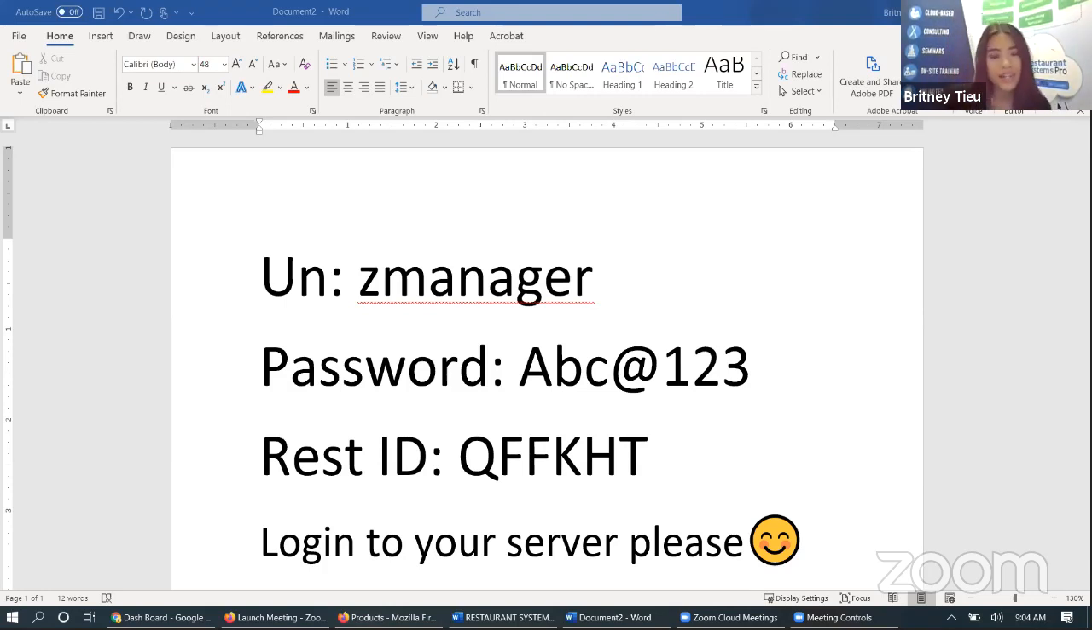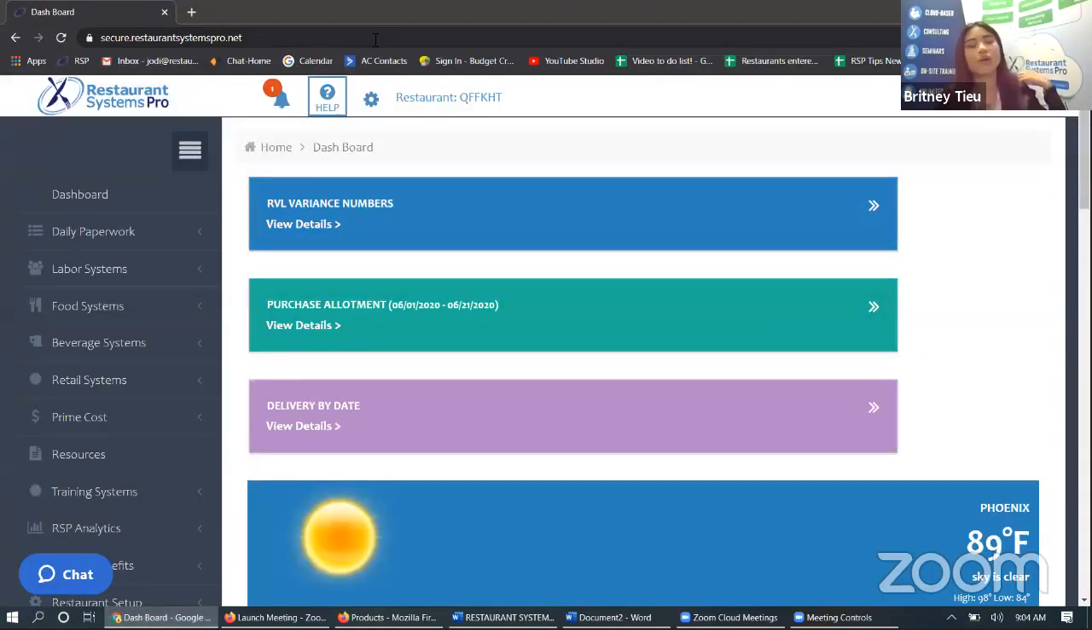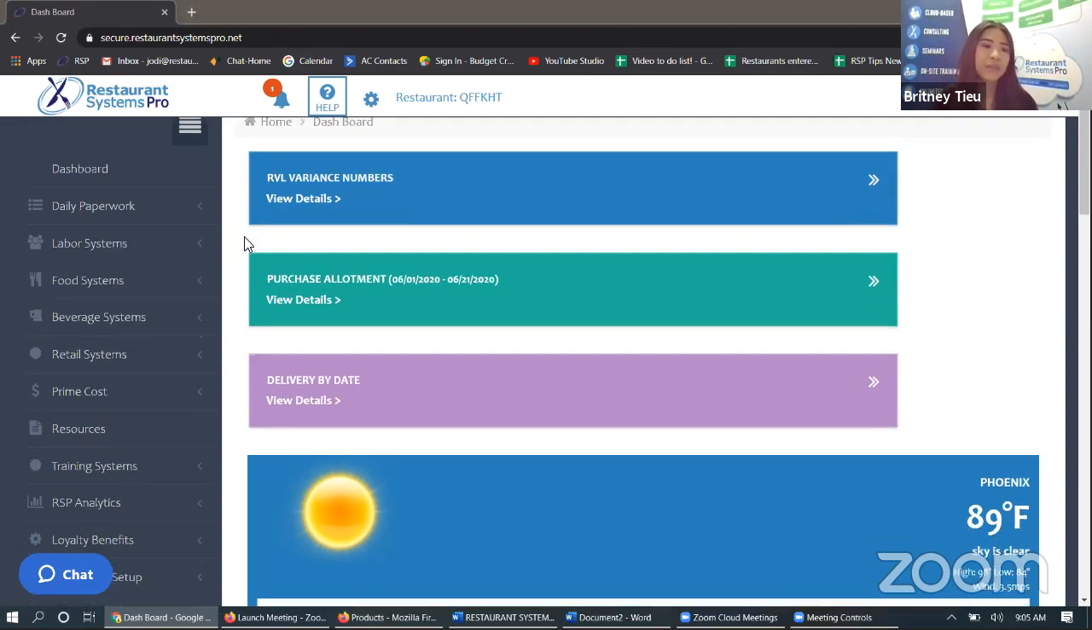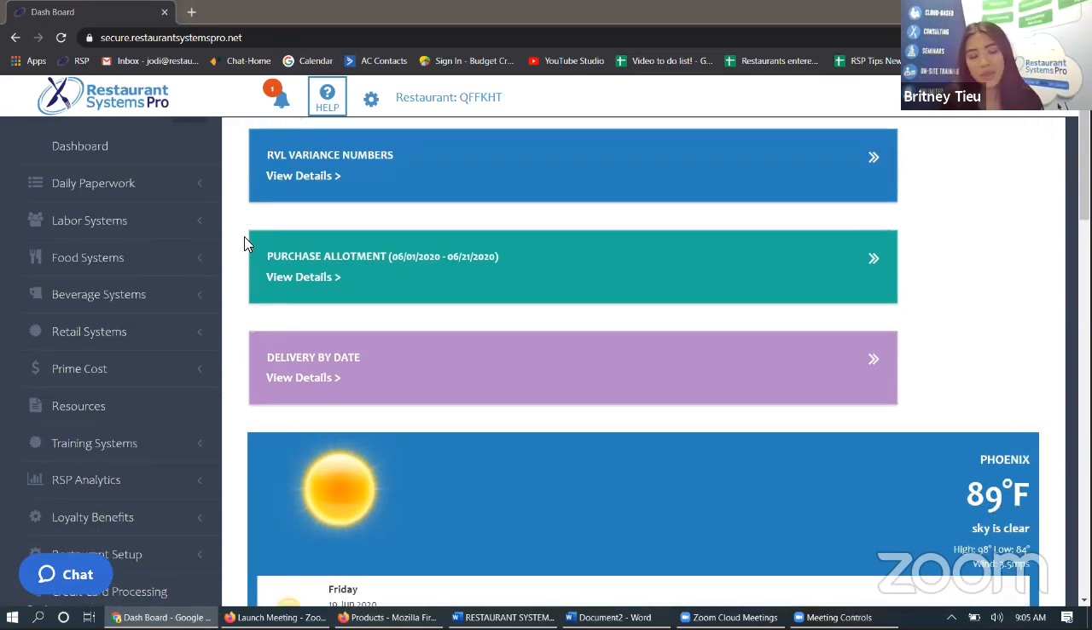All right, we're going to go ahead and get started. Sign into Restaurant Systems Pro and make sure you have the correct server up on the very top link. It will tell you your server number. Make sure that's the same server number that you've been using. Today we're working on the right side of our packet, which is day 2. Day 2 is going to be the food systems, beverage, retail, and prime cost. If you have any questions about anything that we've gone over in the past, go ahead and ask.